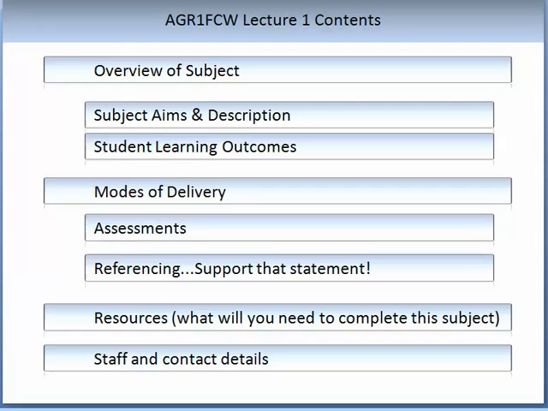In Lecture 1 today, I'll be giving an overview of the subject aims and description, the student learning outcomes, the modes of delivery that we offer, some descriptions, and I'd like you to think about one of the assessments starting from today. Referencing: support the statement that you make, how important this will be through this subject. Resources: what you will need to obtain to complete this subject successfully. And staff contact and details for your convenience.